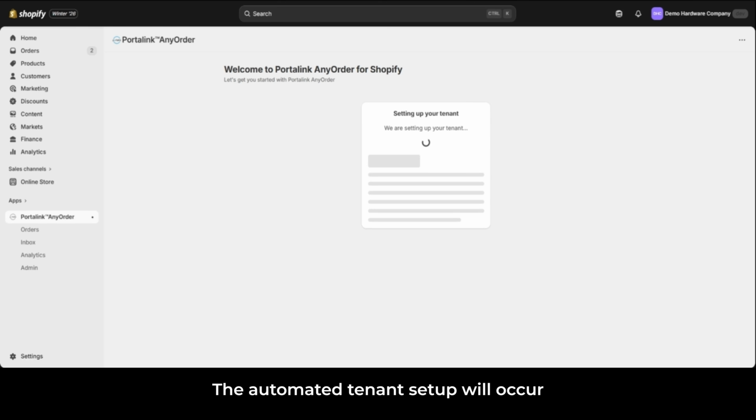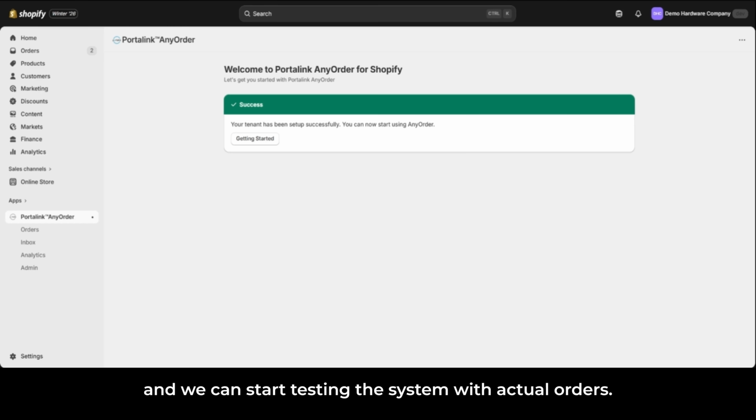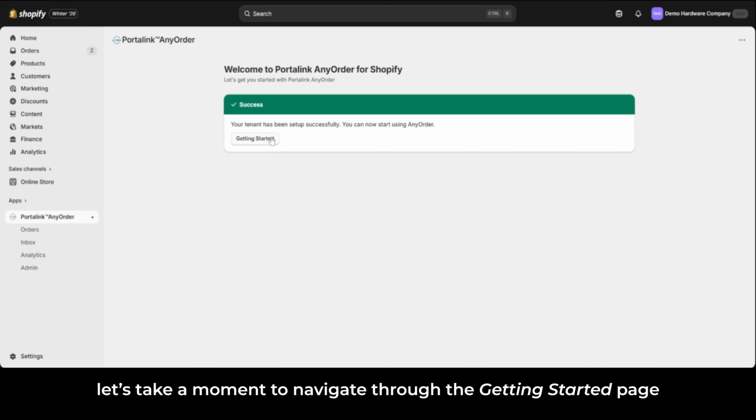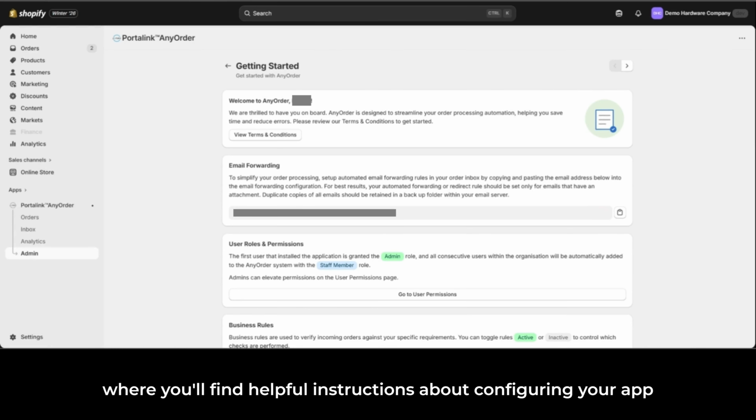The automated tenant setup will occur at the back end of the Portalink AnyOrder app. Done! We've now installed the Portalink AnyOrder app, and we can start testing the system with actual orders. Before we show you how to do that, let's take a moment to navigate through the Getting Started page, where you'll find helpful instructions about configuring your app before you start testing offline orders.